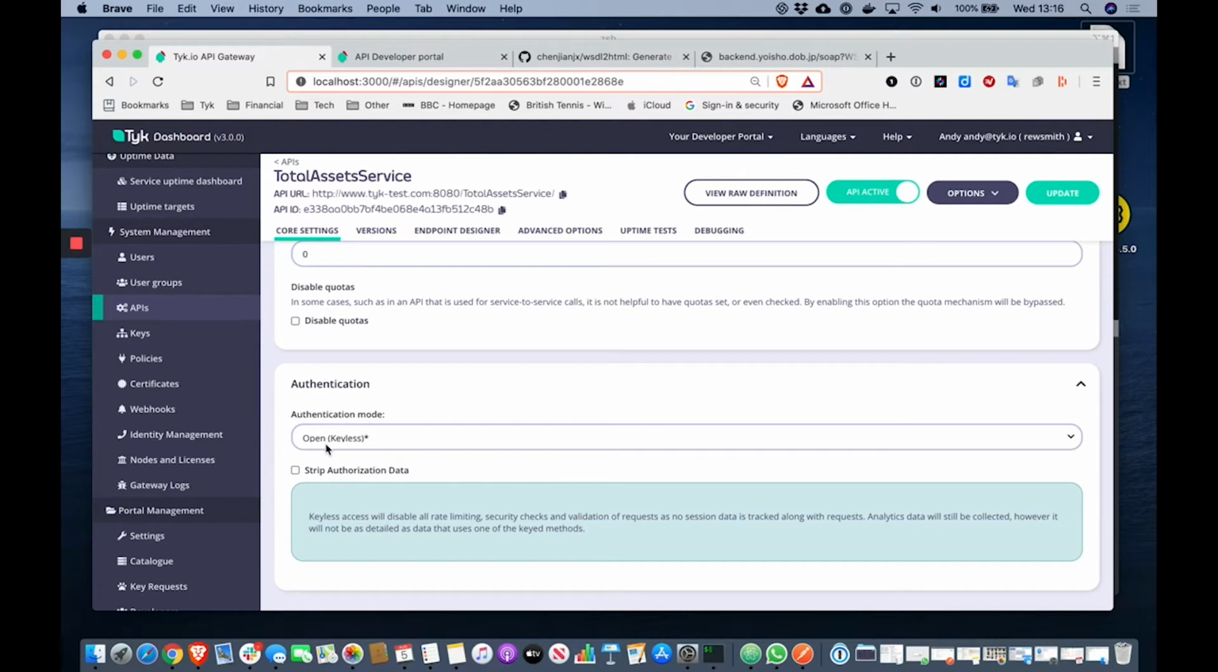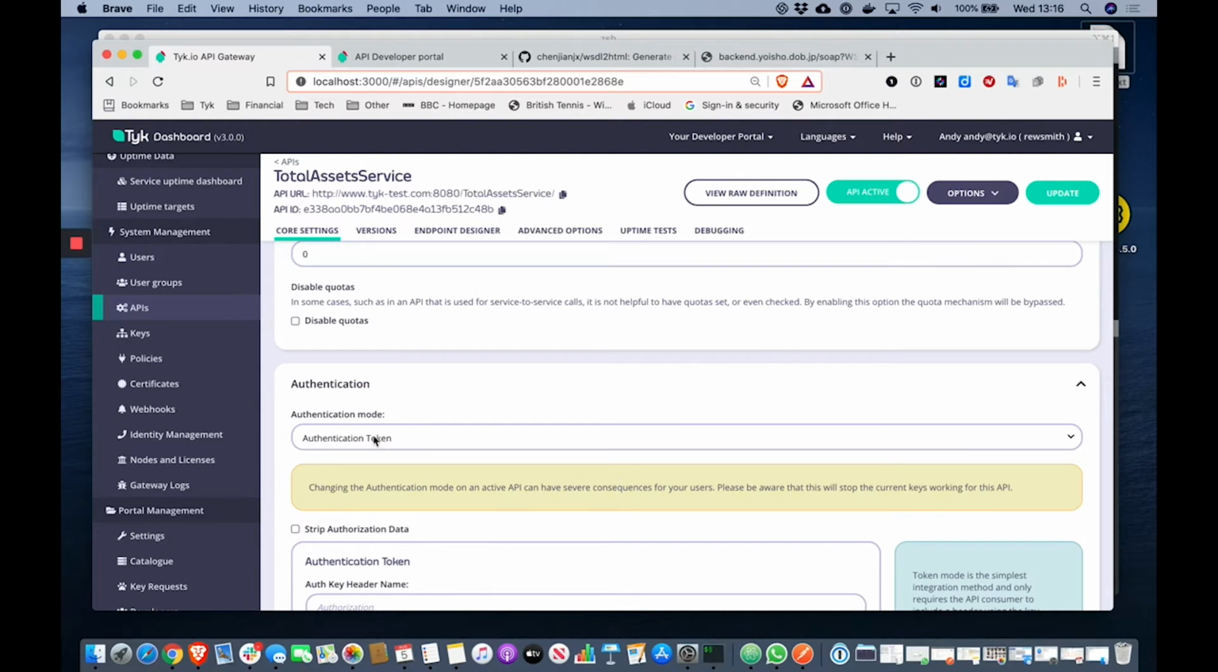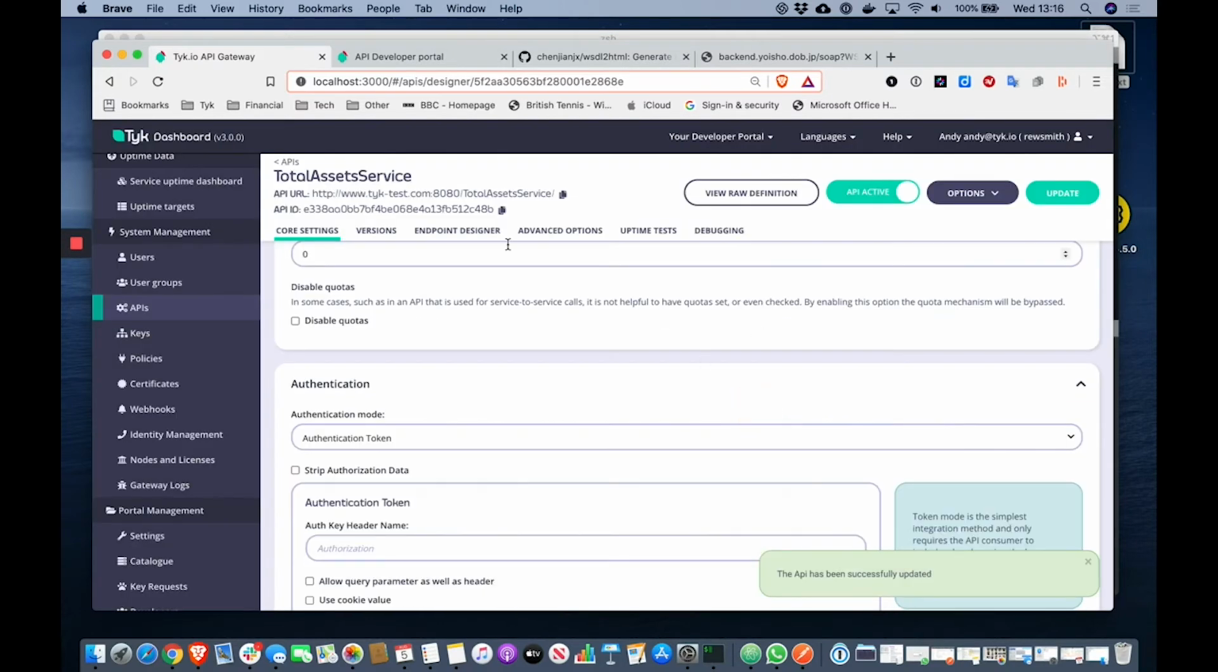And if I just scroll down to the bottom here, right now this service is configured to be open, so we don't require any kind of authentication token. I'm just going to update that to require what we call authentication token, which is basically an API key. And we'll update that. Perfect.